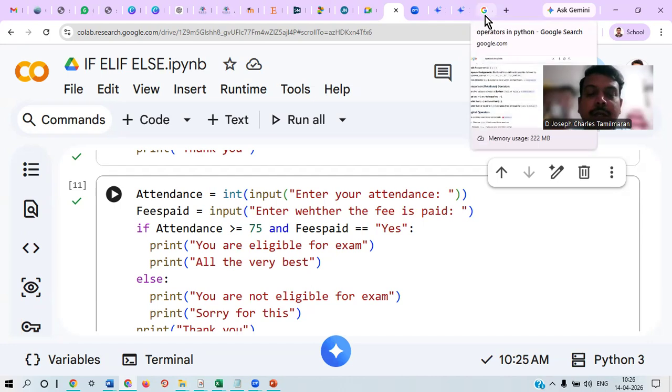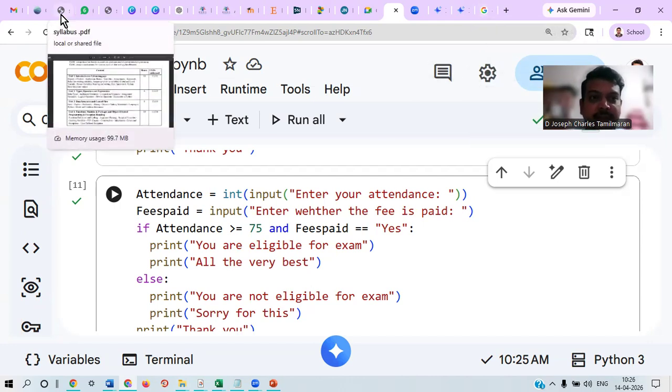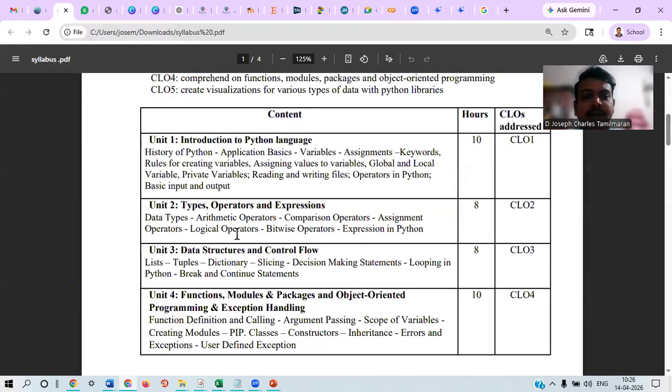Okay. So in the syllabus, this is section D's syllabus. In the second unit, there are a lot of operators. One is the arithmetic operator. Arithmetic operators you are familiar with: plus, minus, asterisk, division. If it is square, it is double asterisk. With this, you can write programs.